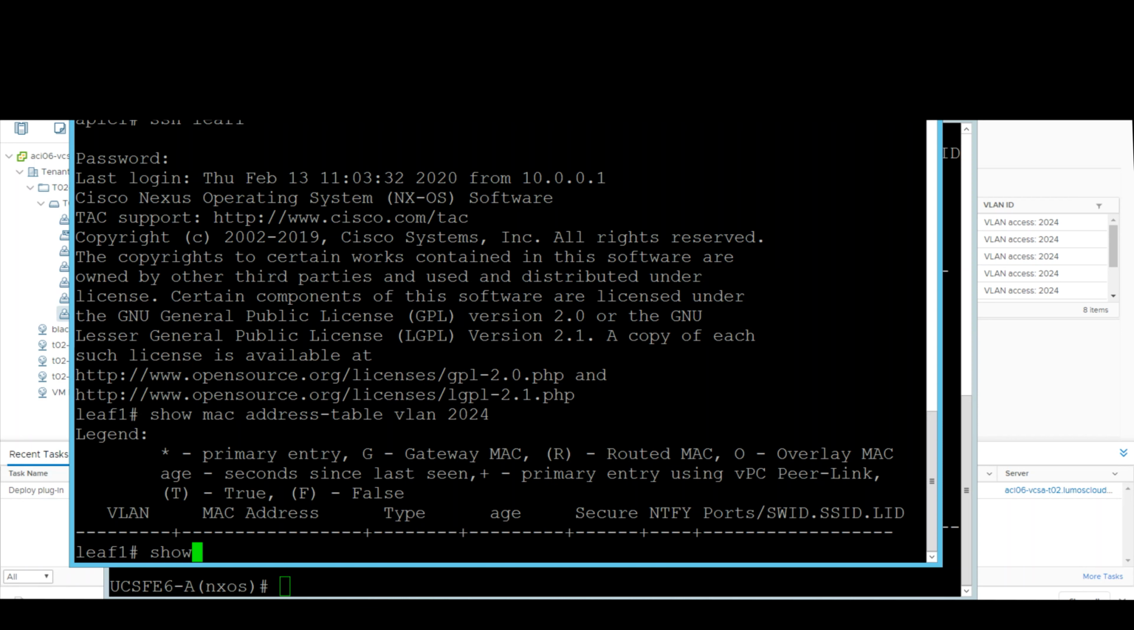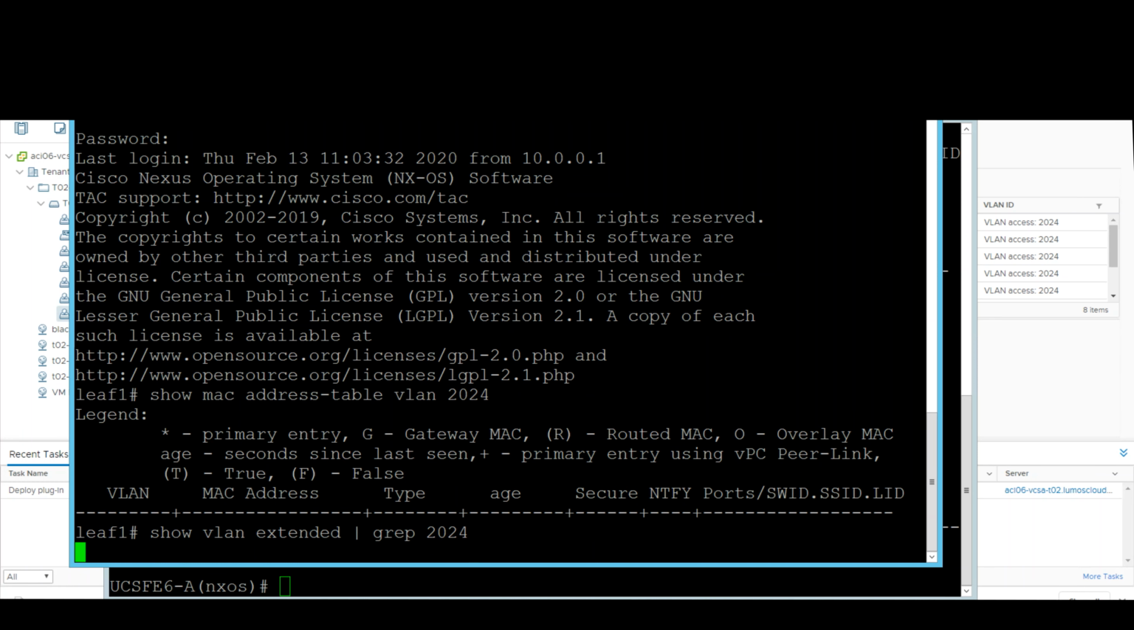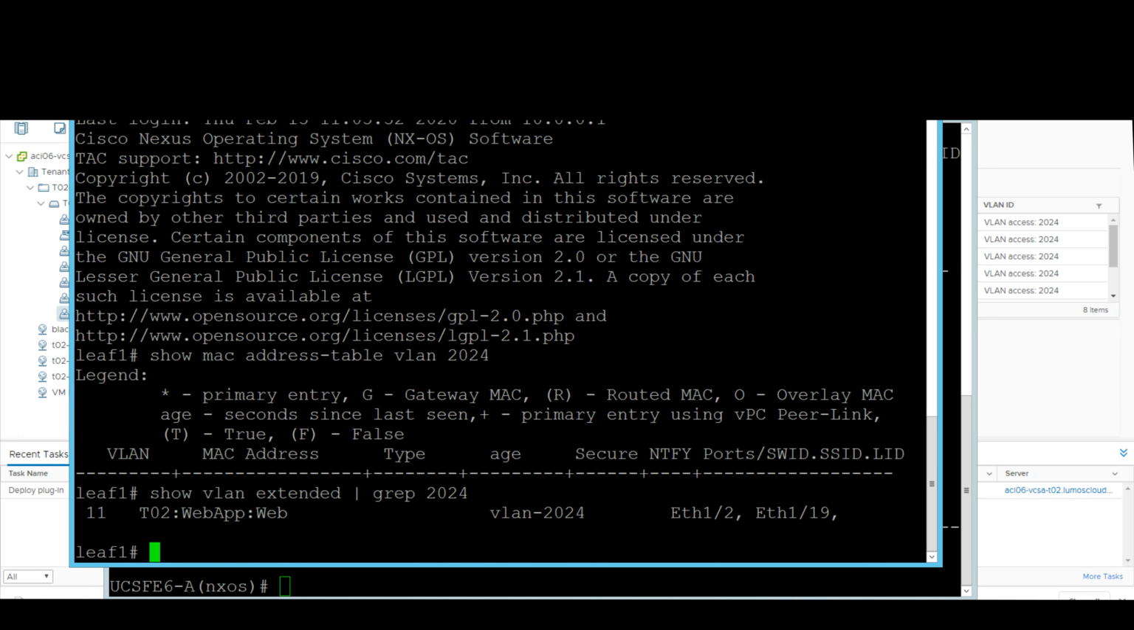So in order to find out what that mapping is, and this mapping is ephemeral, so this mapping can actually change from reboot or even in reconfiguration. So I'm going to need to find out what this mapping is. So I'm going to do show vlan extended, and then I'm going to pipe it through the grep command, and I'm going to grep for 2024. So this tells me that VLAN 2024 internally is on VLAN 11.